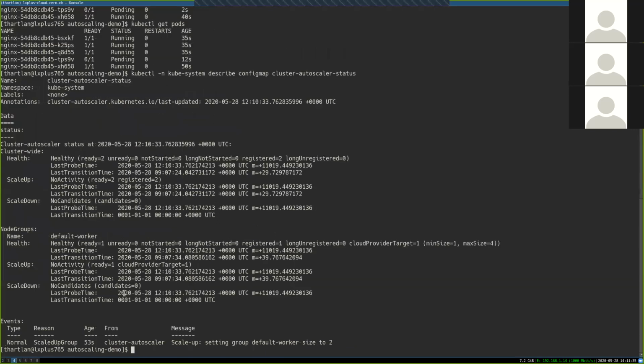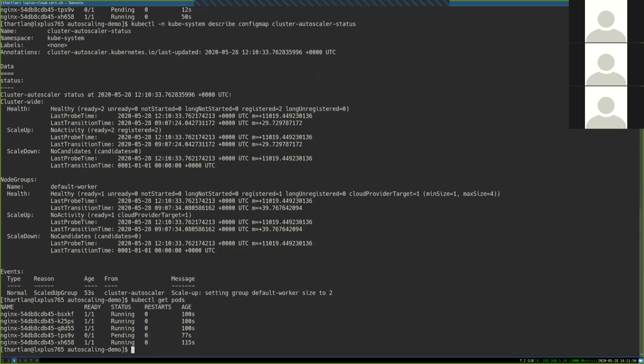And so you can see here, 53 seconds ago, scale up, setting group size to 2. So it is adding 1 more node for us, but our pod is still waiting, and we are still waiting. This is a live demonstration. We don't want to wait.